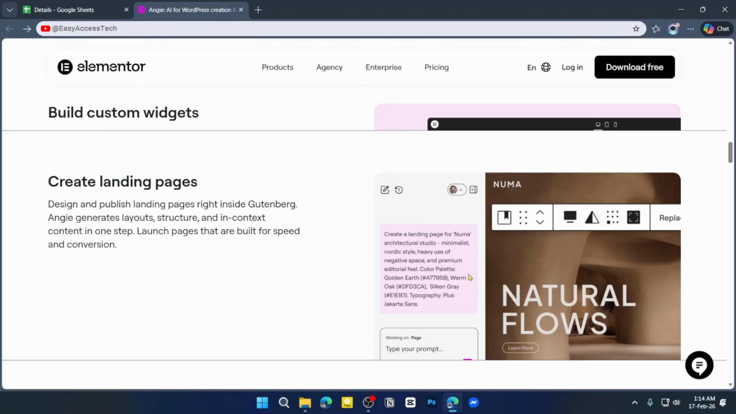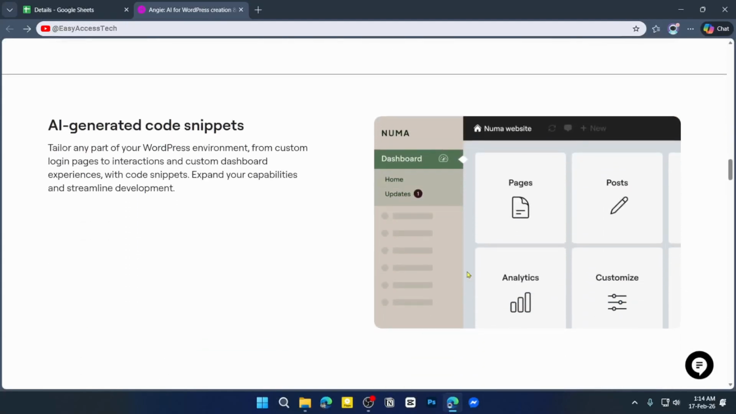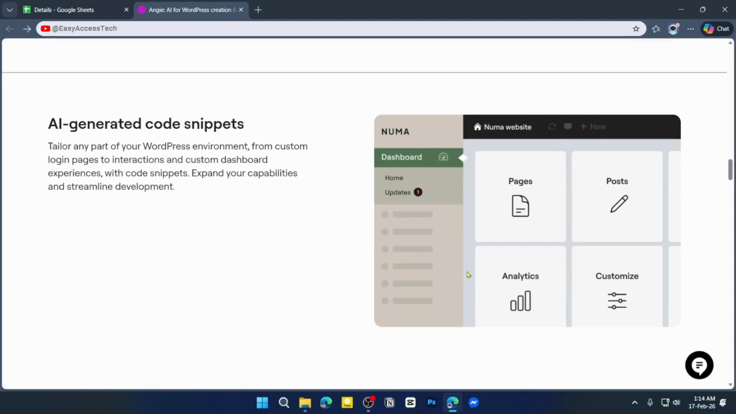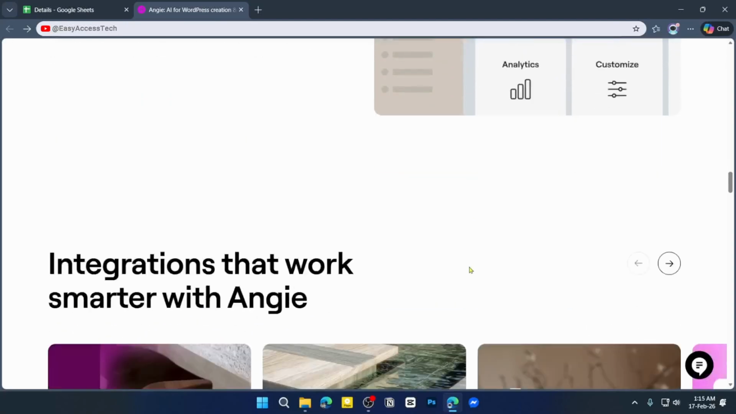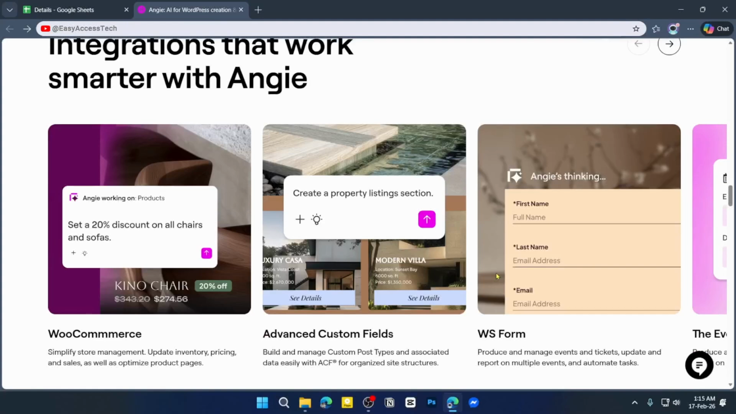Another important note is that Angie AI features are tied to Elementor Pro and require a compatible WordPress setup. This means you need to have Elementor installed with a suitable license, and your hosting must support WordPress, which adds to the initial setup. But many users find the time saved and simplicity worth it if they want a quick and easy website builder with AI help. In short, Angie AI by Elementor is a smart website assistant that helps you build, manage, and customize WordPress pages with simple instructions.